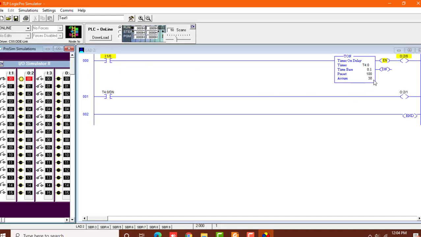The accumulator has started counting the bits according to the timer base, and you can see when the accumulator counted the time 100 according to the preset value, the done pin was enabled, and when the done pin was enabled, the second output also turned on. Now if I turn this off, everything has turned off.